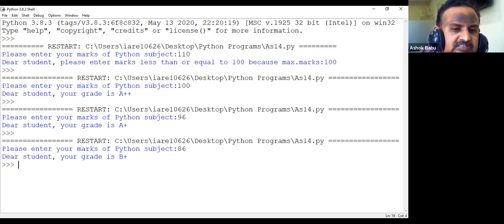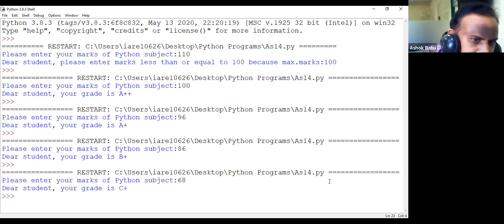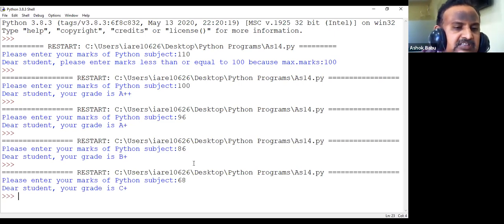I am entering marks randomly. Again run the program. Enter the marks as 68. If I enter 68, the grade is C+. So you check the grade each and every time.